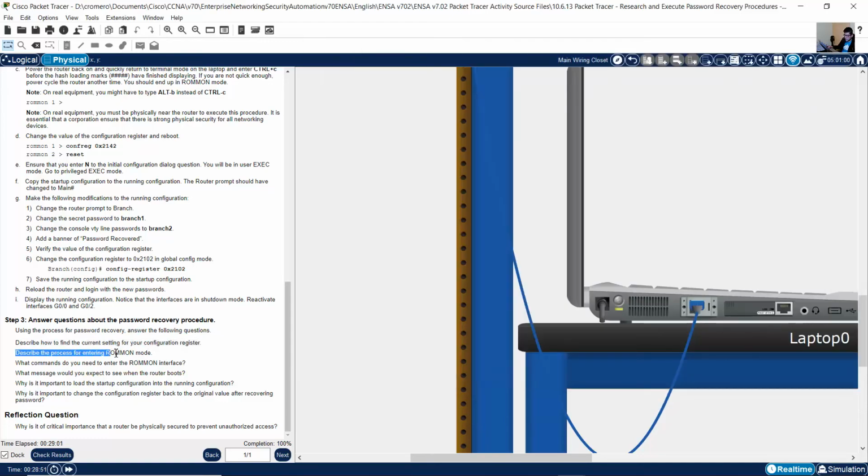Describe the process for entering ROMMON mode. A user can remove the flash memory and restart the router to boot to the ROMMON utility. A user can also boot the router and select Alt-B when using Tera Term on real equipment. What commands do you need to enter the ROMMON interface? A user would need to enter confreg hexadecimal 2142 to change the configuration register, followed by reset to restart the router.